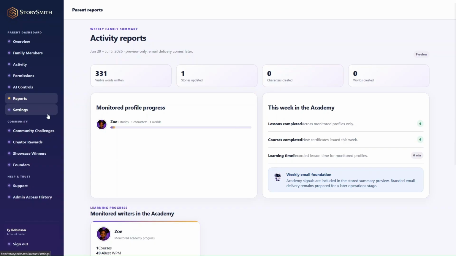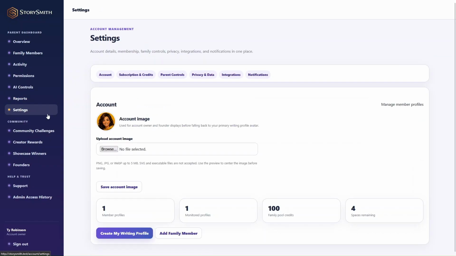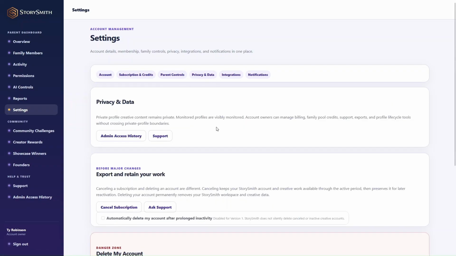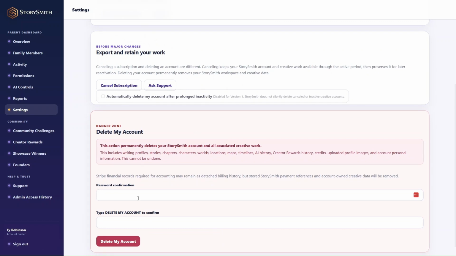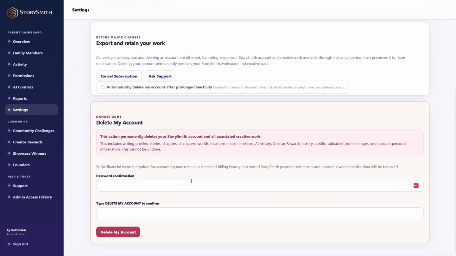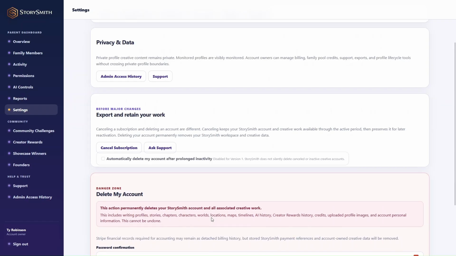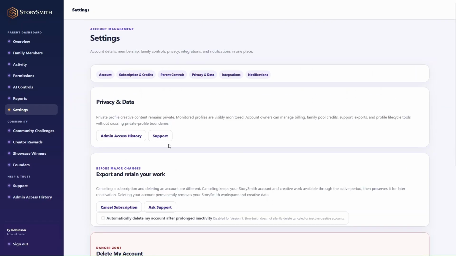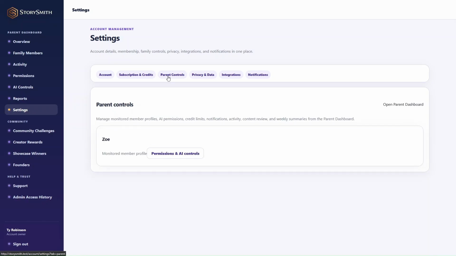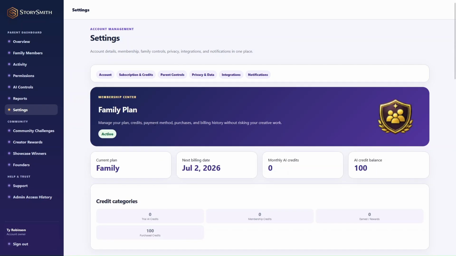Next, we'll head over to our settings. Here we have parent controls, privacy data, all these. You can delete the account. This is a major confirmation. It walks you through making sure that you know you're deleting it, not by accident. You have your parental controls, and you can go to each person under that profile and change those. But the subscriptions and credits is what we're going to focus on here.